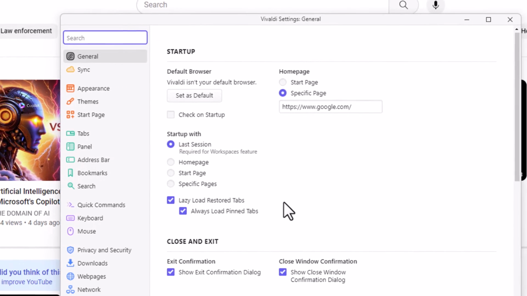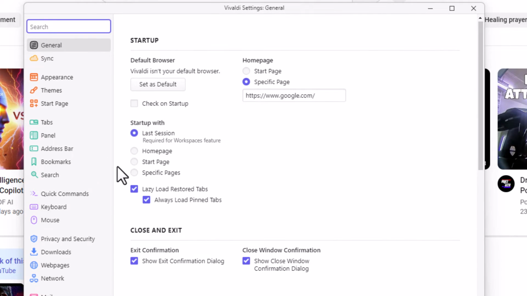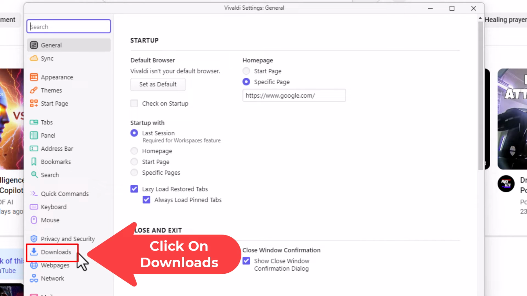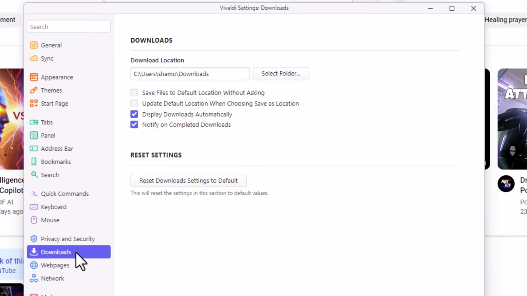Now in the little dialog box that opens up here, in the pane off to the left hand side, I'm going to go down to where it says Downloads. I'm going to click on Downloads. And then right up here, download destination or your download location. It tells you where the default download location is for Vivaldi.